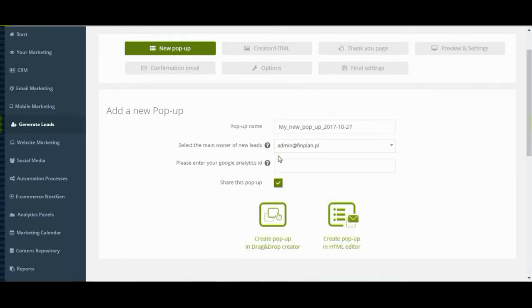Creating a pop-up is comprised of 7 steps. The first of them is creating the form. Enter its name in the first field. And then choose the main owner of new leads which you will acquire through this form.